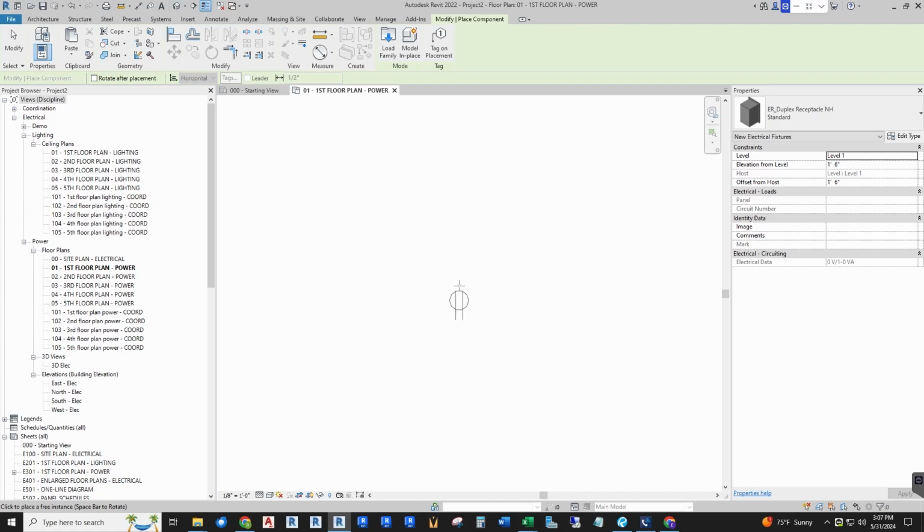I'm dragging the symbol around. And I can turn off the thin lines. Here's my symbol in my project. It's letting me place it anywhere I want. It's coming in at 1'6" for the standard. It does not need a wall to host.